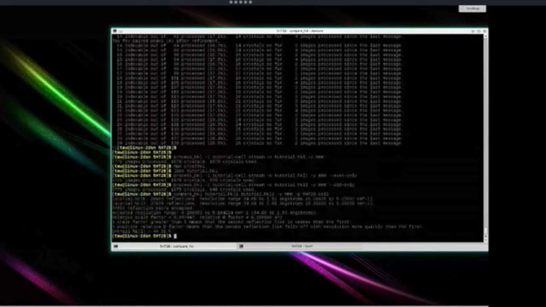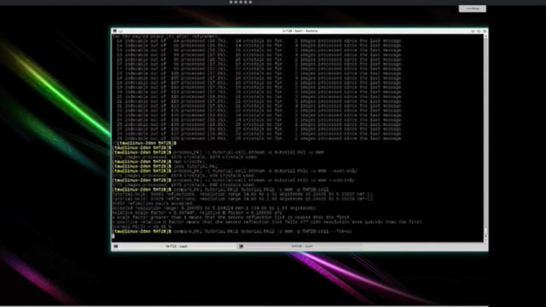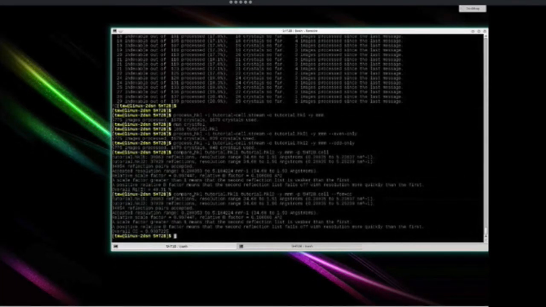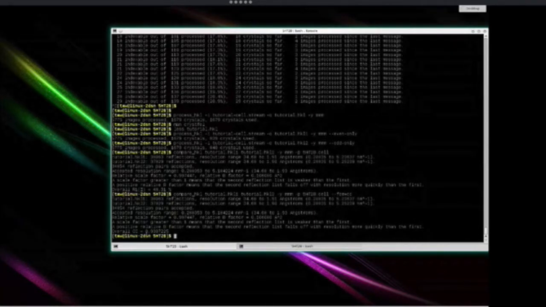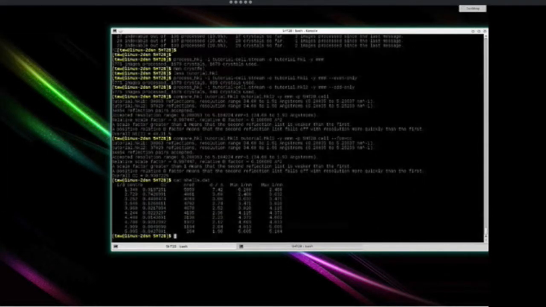Let's run that. Actually, there's one thing I forgot, which is to tell it which figure of merit I wanted. So --fom, and I would like CC, so just a straight correlation coefficient in this case. Because I've split the data in half, this CC is what we call a CC half. And it tells me the overall CC half there is 0.93. This program also outputs a file called shells.dat, which I can just look into there. And here's the CC in shells.